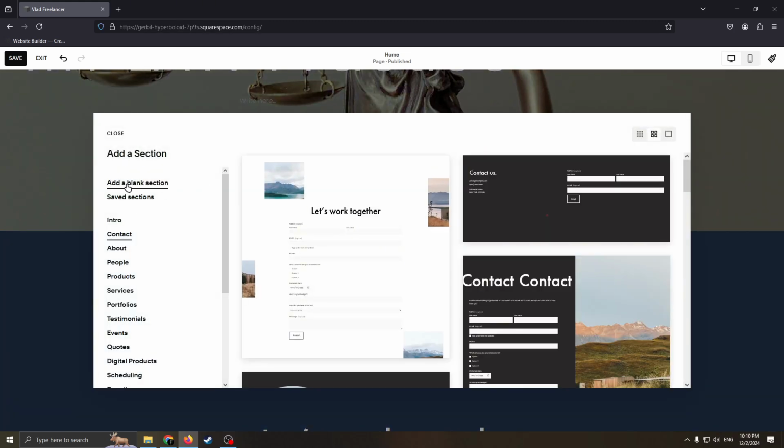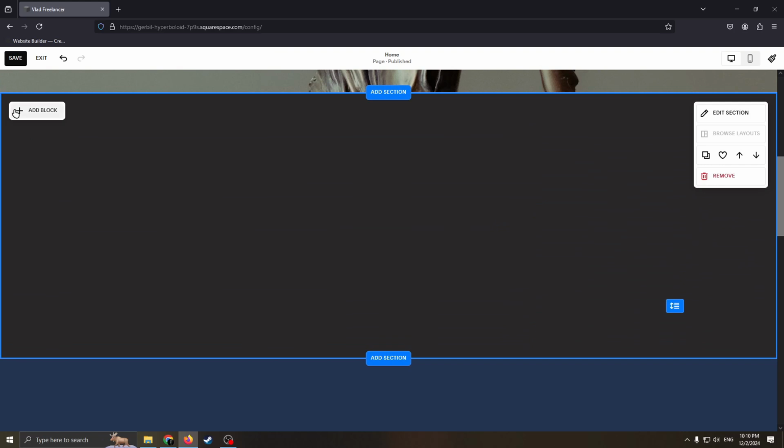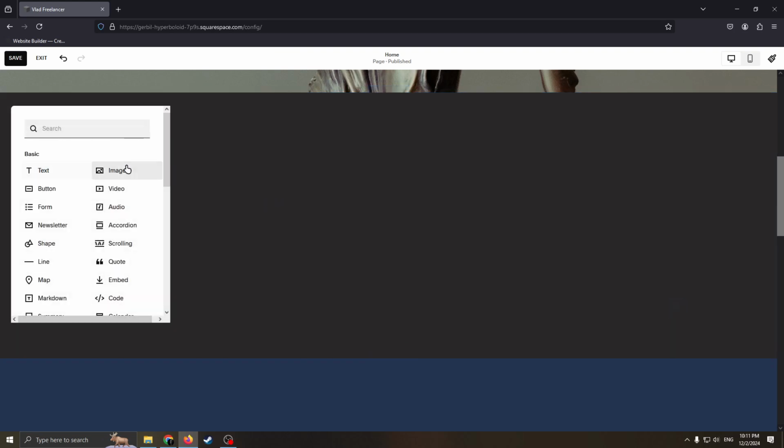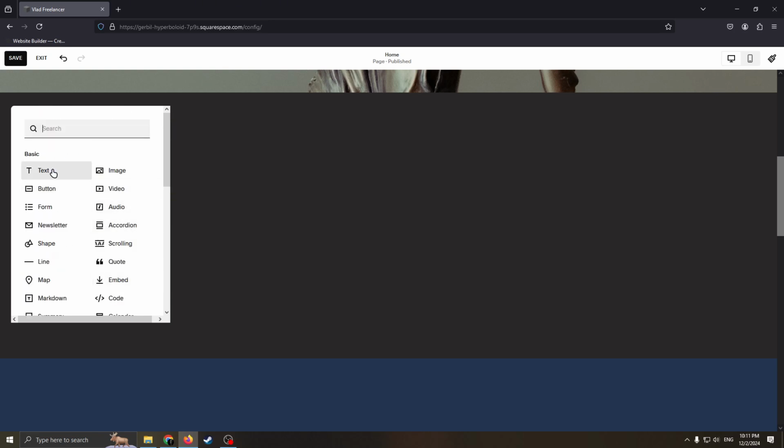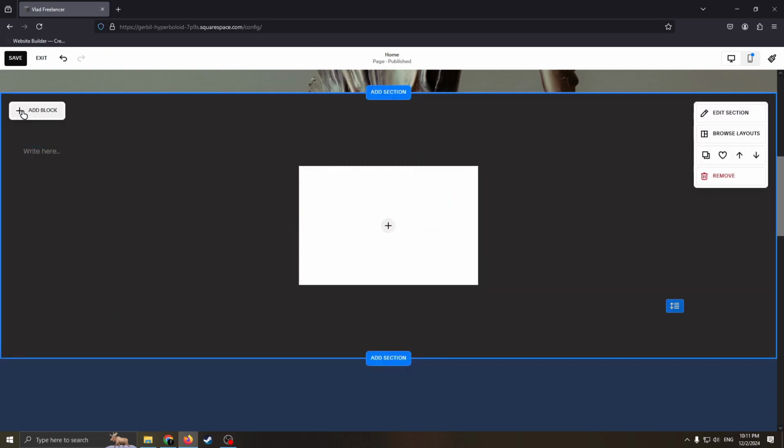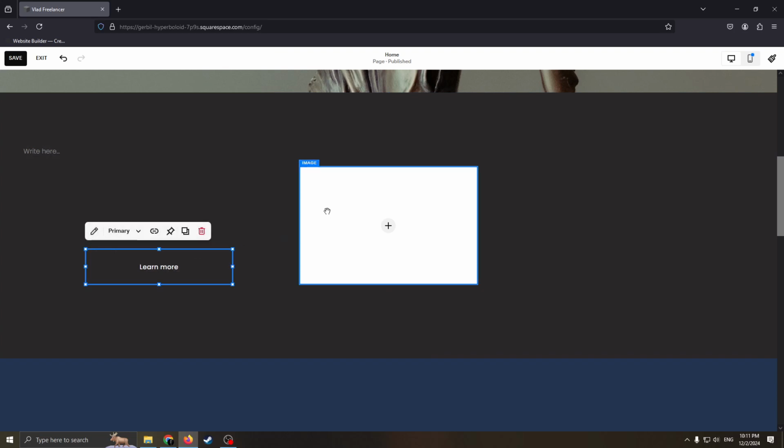You can also add a blank section like this, and I'm gonna show you how to add some stuff to your section. You need to add a block here. You can add text, image, video, audio, button, form, whatever you want. For example, I'm gonna add a text and image and button. Okay, the most popular ones.